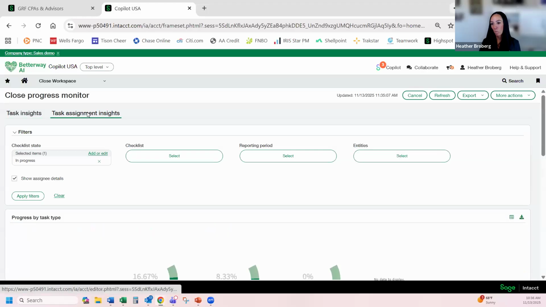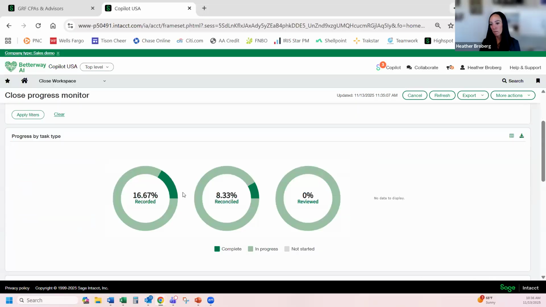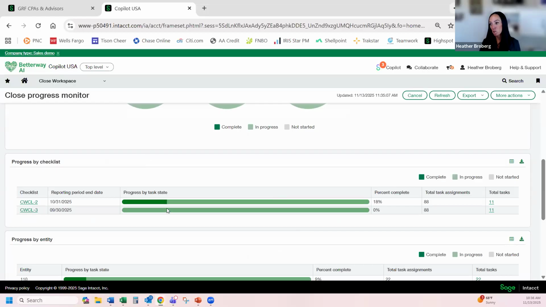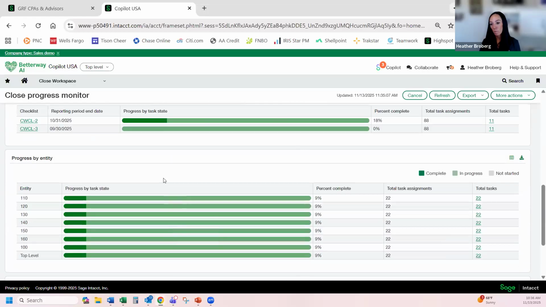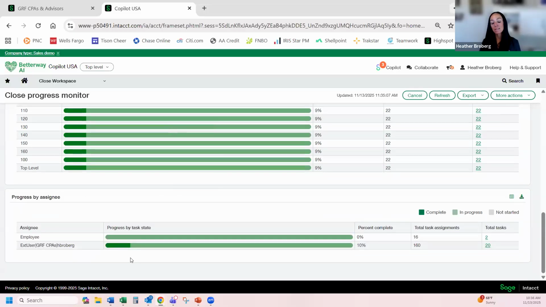And then over here, we have the task assignment insights. Some nice graphs here. Again, same filtering options, but if we look down below, we can see how many of our tasks are recording tasks, meaning they need to do a transaction, how many are reconciliation tasks, and how many are review tasks. These are our different task types. Where are we in these in terms of completion, in progress, or not started? And then there's progress by checklist if we have multiple, as well as progress by entity. And then, of course, progress by assignee.